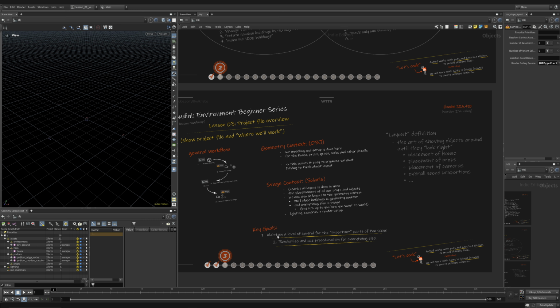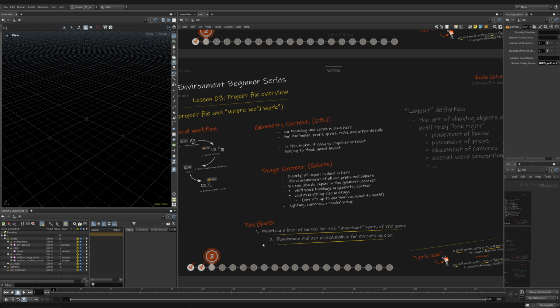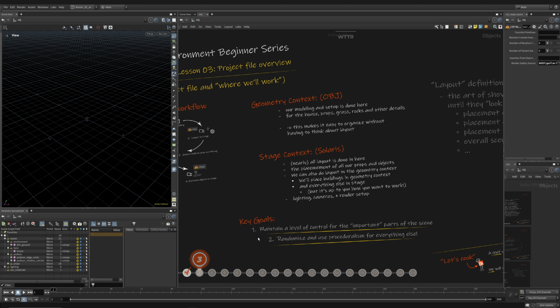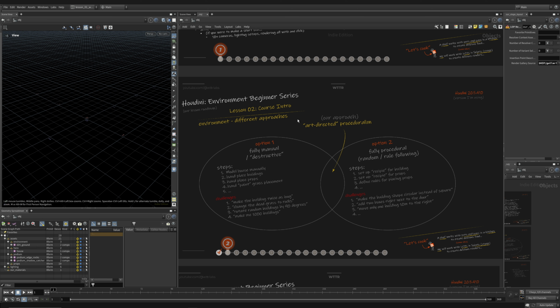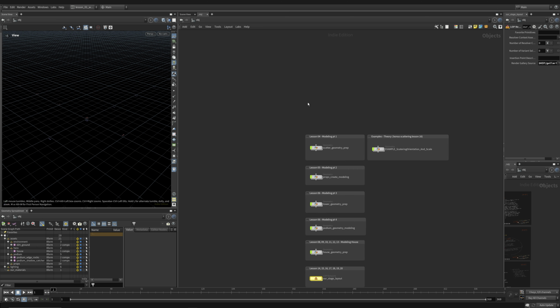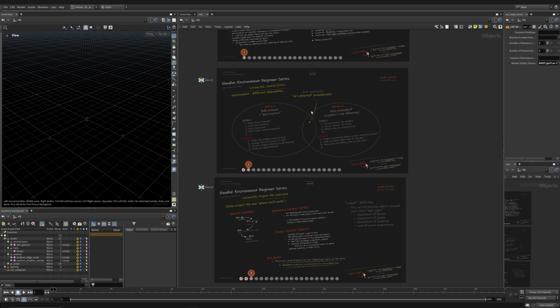So the key goals within this whole series are to maintain a level of control for the important parts of the scene. So maybe where the big buildings go and where the main hero assets are. And then for the rest of the stuff, so like the grass or the rocks, the things that aren't quite as important, we can leverage Houdini's proceduralism to create effective and efficient networks that can tackle those tasks without us having to do much work. But again, that goes back to what we just talked about in the last video, which was our art-directed proceduralism. So finding a blend between proceduralism and manual destructive workflows that lets us get enough control, but not too much control.